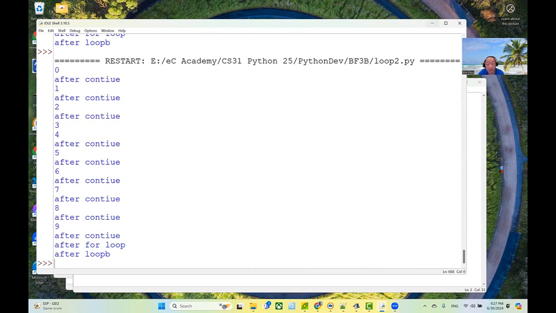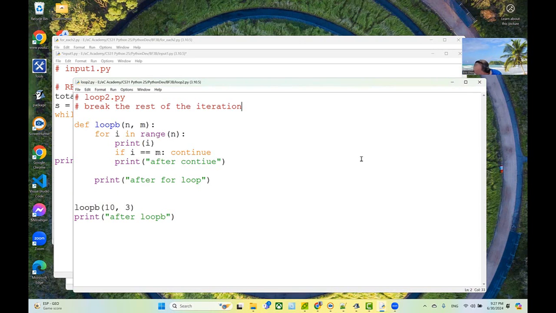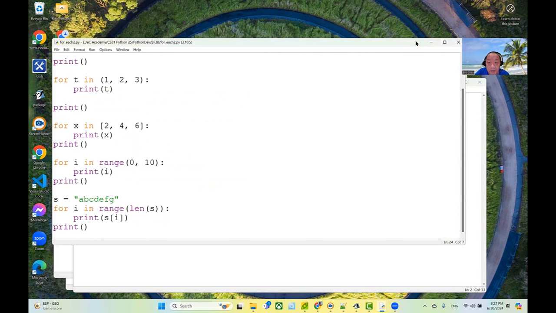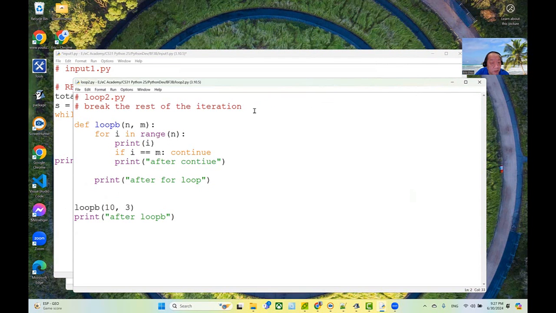Any questions so far? Can you see the difference between using break and using continue? Any questions? No. How about Sarah, are you okay so far? Yeah. This is the same as Java or C, these are the same. So let's look at the third one.